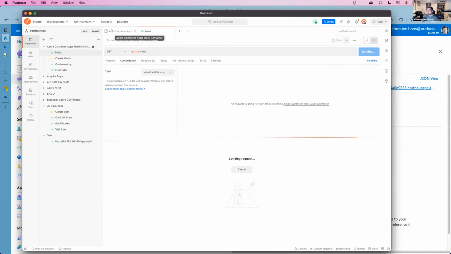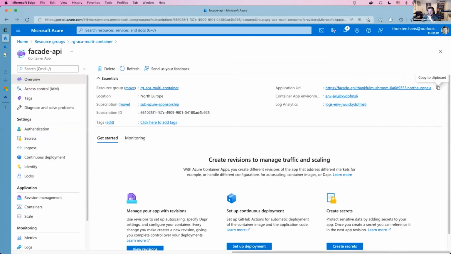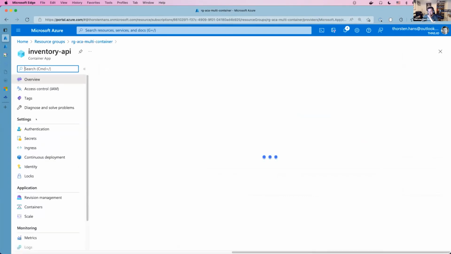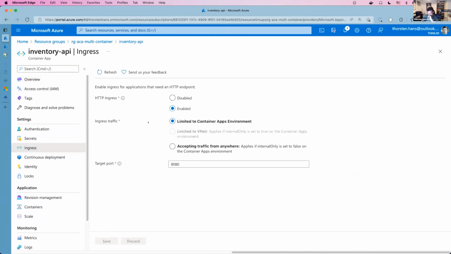I had one idea while explaining the sample. I recognized that I have disabled ingress for all containers. But over the past weeks, I guess there was a new setting in Azure Container App that we must have to whitelist ingress also for the backend services, but then again, limited to the container app environment. Let me check that quickly. Inventory API, ingress. It is enabled.